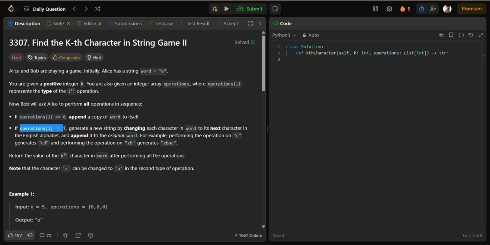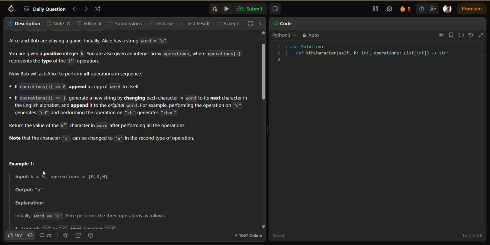If the operation is 1, Alice shifts every character in the string to the next character in the English alphabet. For example, A becomes B, Z becomes A. Then, she appends this shifted string to the original string. The string keeps growing exponentially after every operation. Now here's the catch. We're given an integer k, and we need to find out what character is present at the kth position of the string after performing all the operations.